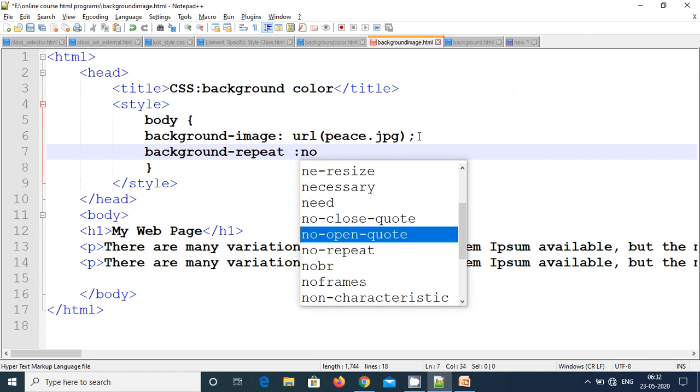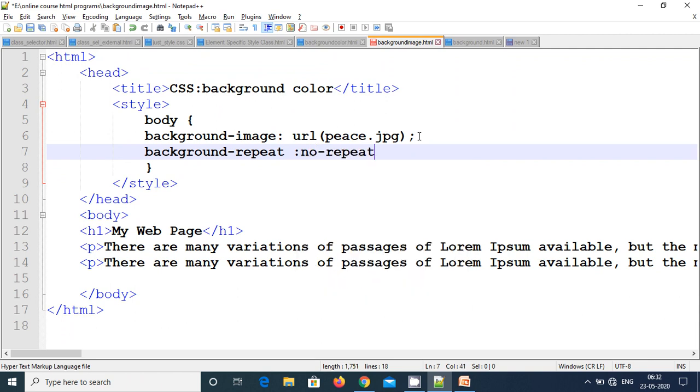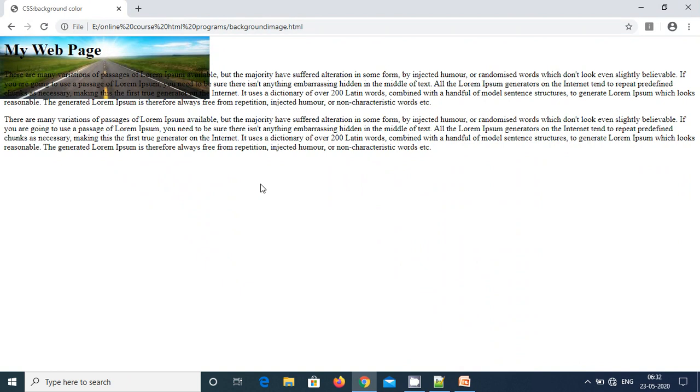You can see here the value I'm giving is no repeat. Okay, let's see how the background image is coming now. Yeah, you can make out here the background image is not repeated because I told that there is no repeat. You can even restrict whether the image should be repeated only in the x direction, or only in the y direction. This is how you can specify it.